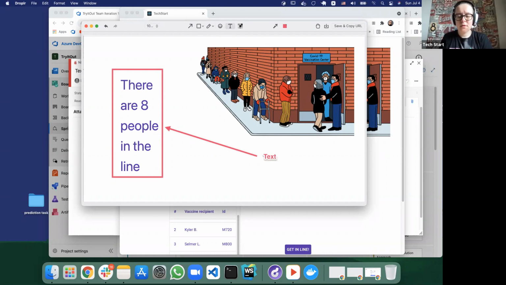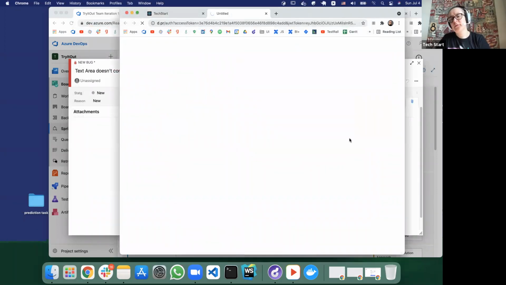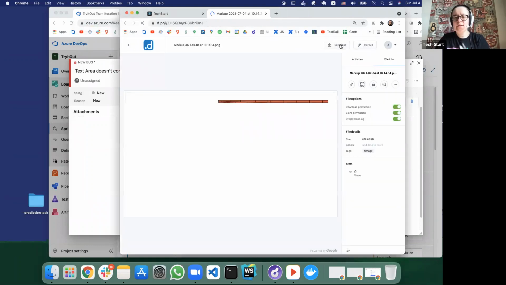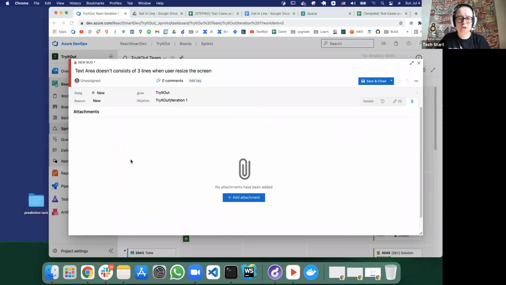But I do love to emphasize some areas. Text area has 5 lines here, but should have 3. Something like this. Usually I do it like this, and save it. After that, I can download the file, or what I usually do, I copy the image and paste it into the attachment. That's my way.